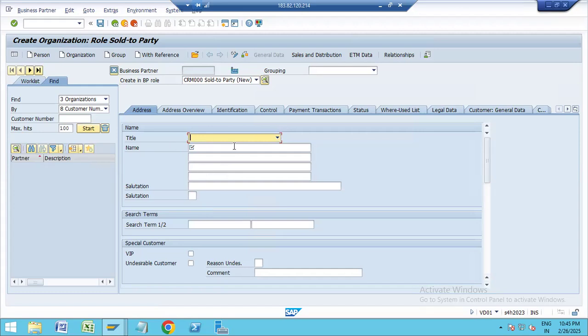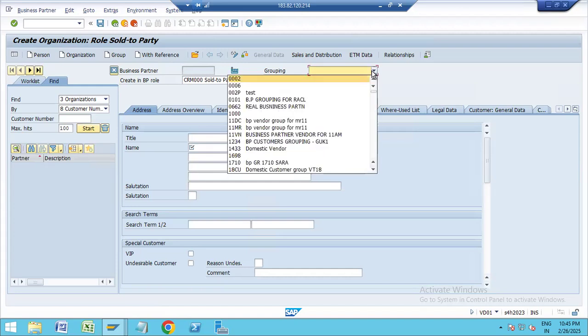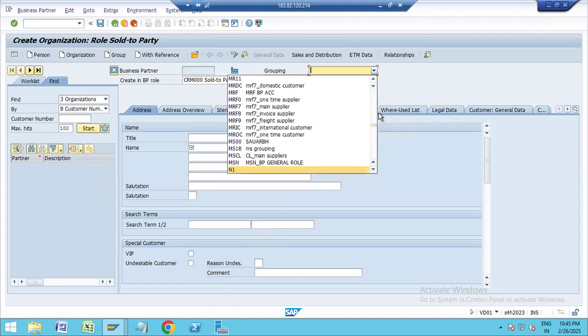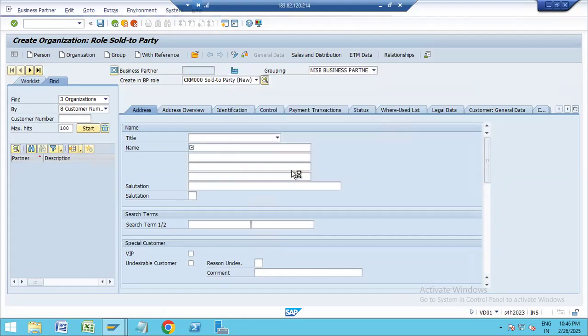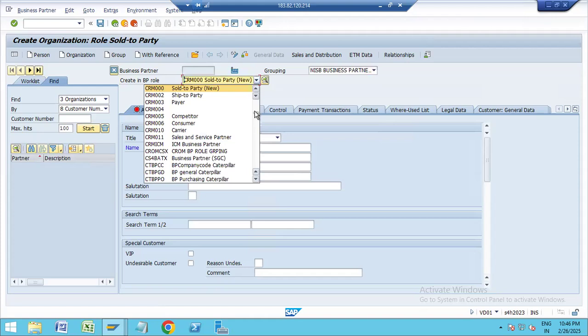After entering, you can see here creating business partner role and grouping. First you have to select the grouping. What is our grouping? N9, N9, yes, B. NISP, yes, B. This is the grouping number, and the BP role to create starts with 000.